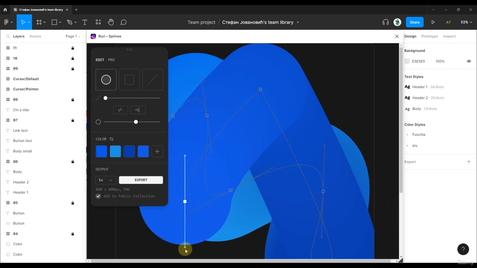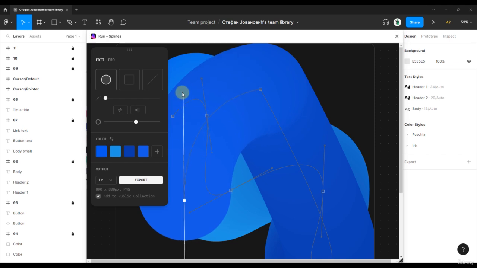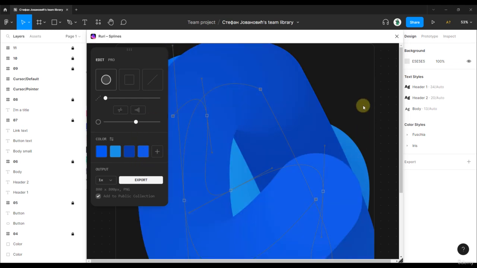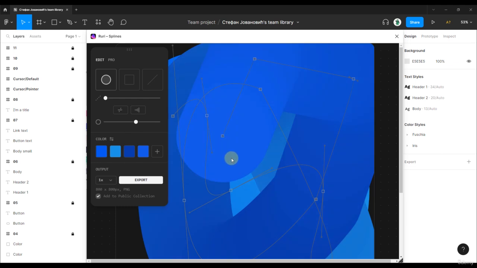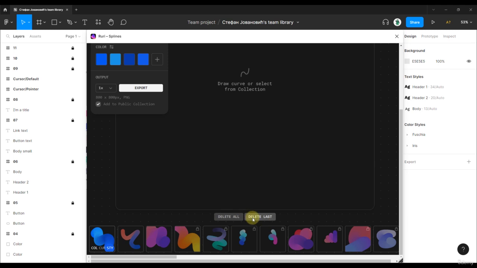So it's almost the same as with any other different vector or path on your actual canvas. So you can just select those nodes, you can move them around. As you can see, we can create basically any shape that we want, and those gradients will be immediately applied to that same shape as well. What we can do, we can also just remove everything from here. So just click delete all, or we have an option to delete the last path or anchor in this actual path.